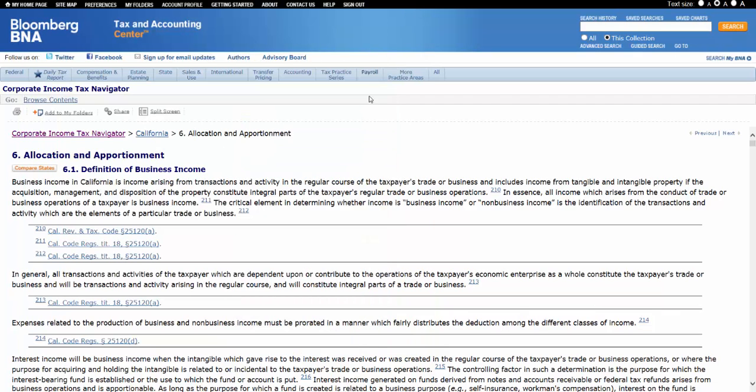The compare state feature is something absolutely you're going to want to show to a customer that likes the layout of the navigator, that uses the reporters from RIA and CCH to show them how easy it is to start narrow and then get a quick look at how all 50 states might handle that issue.